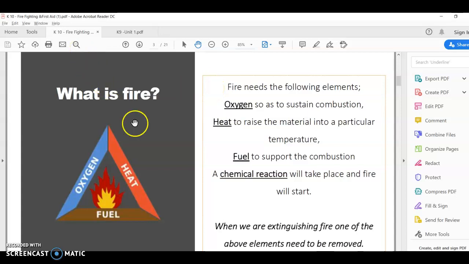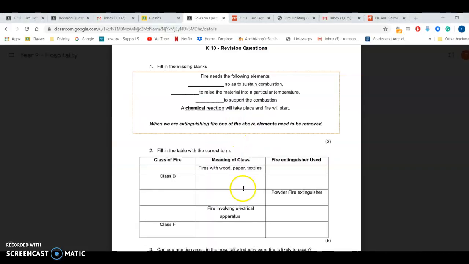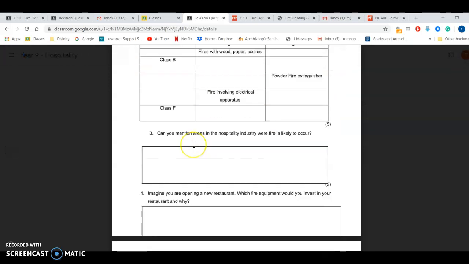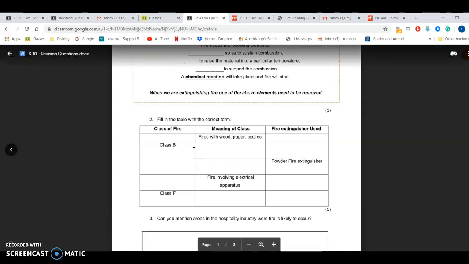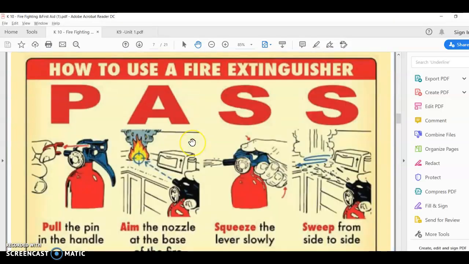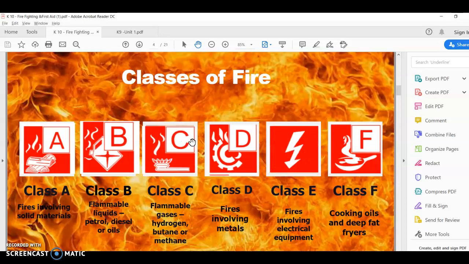You're going to go on K10, you're going to go on page 3, and you're going to find the answers here. So oxygen, heat, fuel, chemical reaction, which you can fit in over here. Now for number 2, you're going to fill in the table with the correct term. So these are found over here, page 4.